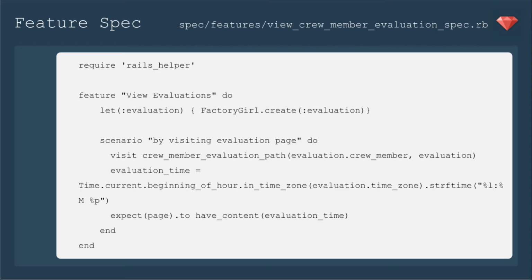We have a scenario. We're going to view the evaluations by visiting the evaluation page. We're going to visit the crew member evaluation path, and we need to feed into that the evaluation.crew_member and then the evaluation. Then there's a really long line. It's hard to fit on a slide, so try to follow along. We're going to set the evaluation time as Time.current.beginning_of_hour, so it just makes it the beginning of this previous hour. Then .in_time_zone, the evaluation.time_zone.